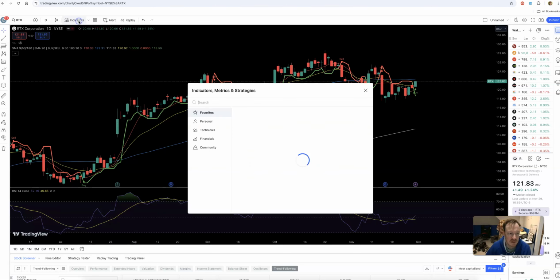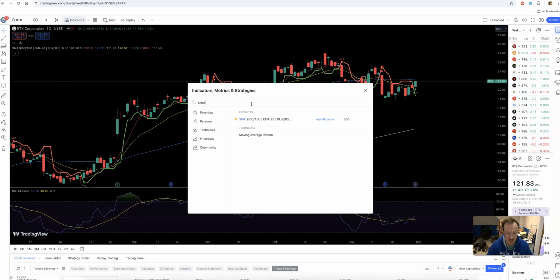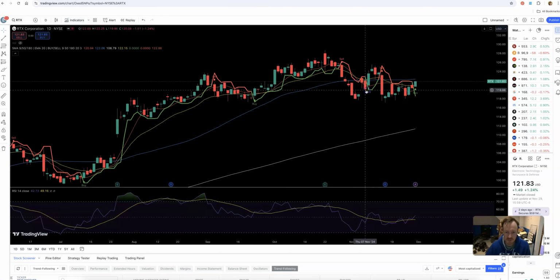And to get this, which is pretty nice if you're a beginner just to look at things, you're going to go to indicators up here in this part of the free version. You'll just simply type in SMA 9/50/180. And it's this one, buy, sell. It'll pop up. It's by this N. Phillips SCW, and it's what I use.